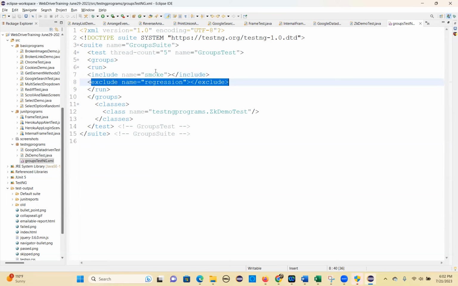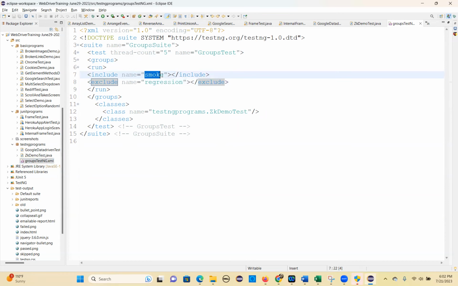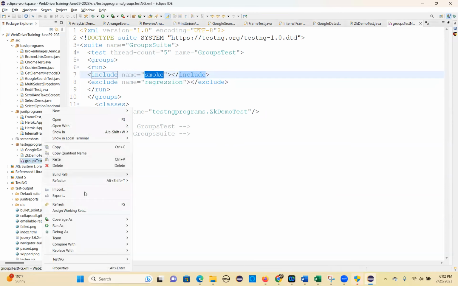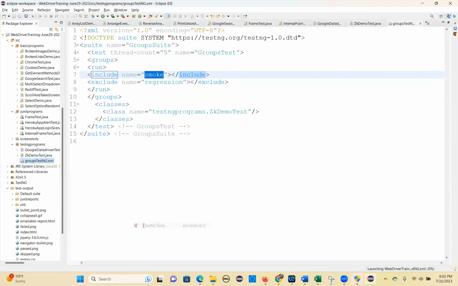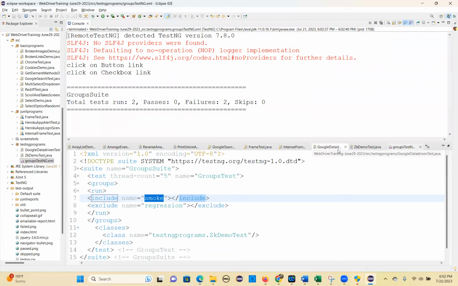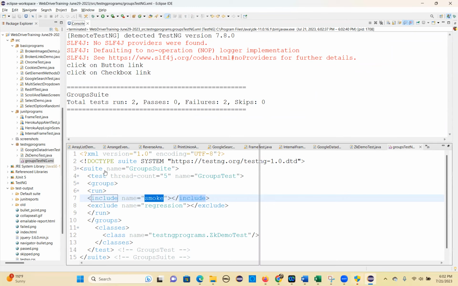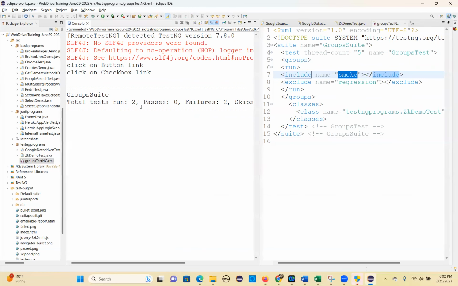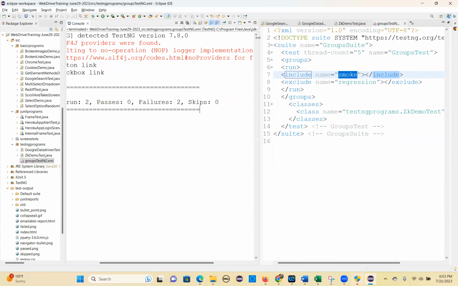So let's go and run this now. Right click and run this. So only smoke test cases will execute. See what issues you will get. Right? See, there are some issues here. So what issues did you get? Failures, skips 0.